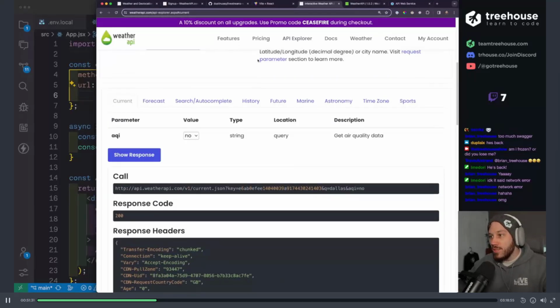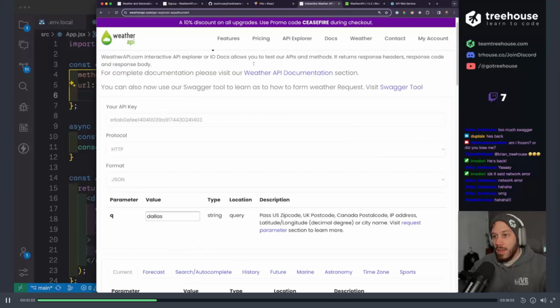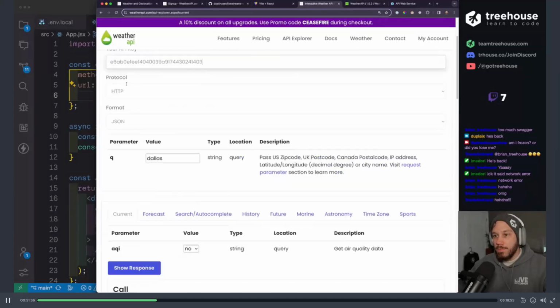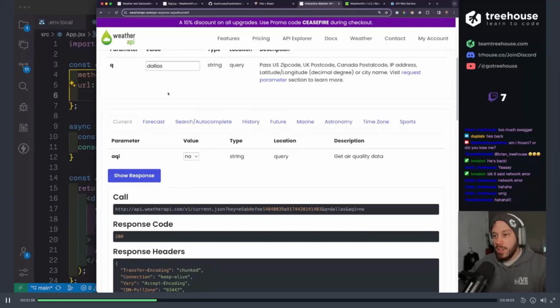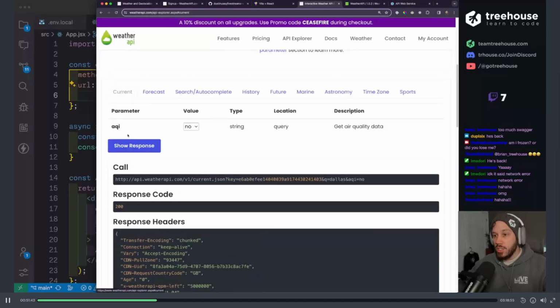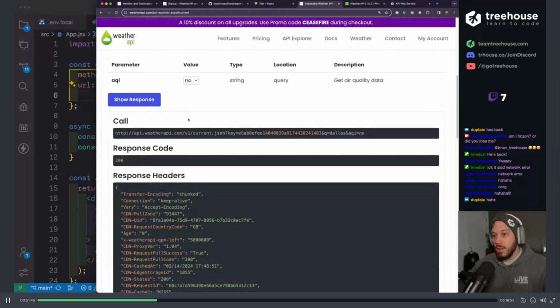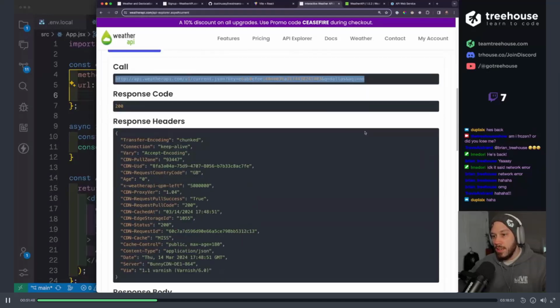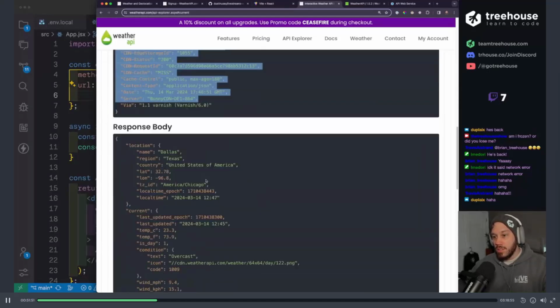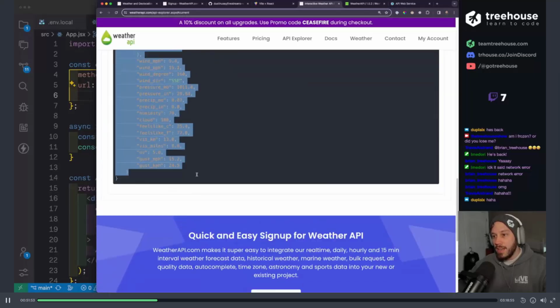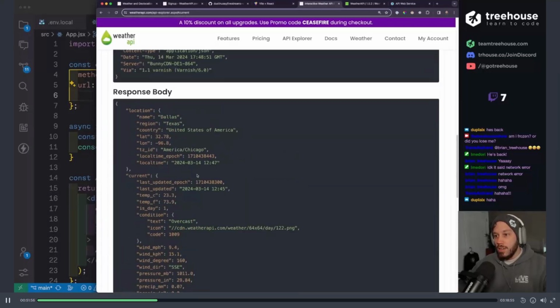Cool. Anyways, I don't know if you guys saw, but I basically came here and popped in my API key. I said JSON for the format, protocol HTTP, and these look like the endpoints. So I just went with Dallas. I clicked show response, and this is the API call that we need. Response code, the headers, and all the lovely data we get back. This looks like a super fun API to use. We're gonna have fun with this, as long as I can actually make API calls with it.